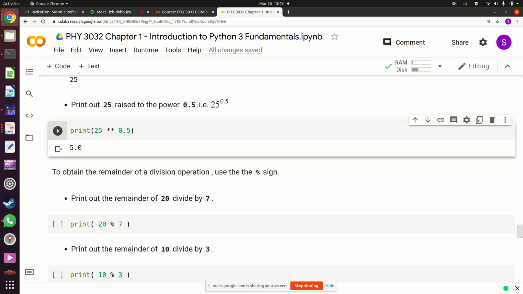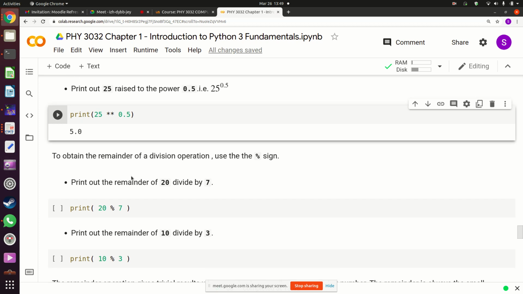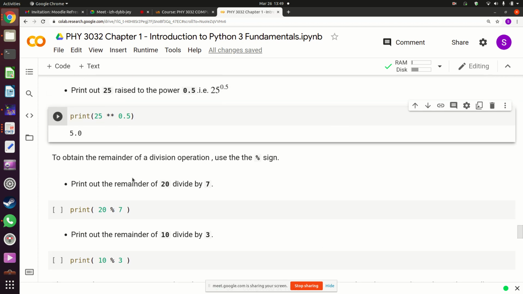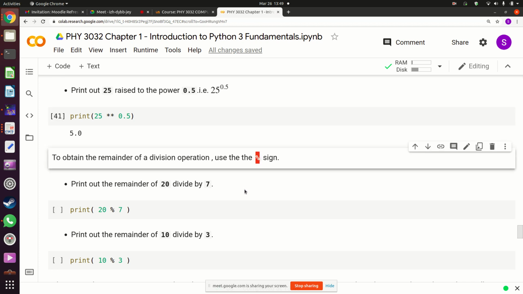Then last but not the least, you can also find the remainder of a division. You can divide two numbers, then if you're not interested in what the whole number is, but you're only interested in the remainder, we can also give you the remainder. The remainder is obtained by using the percent sign. This percent sign is pronounced as modulus. So here we say print out the remainder of 20 divided by 7.